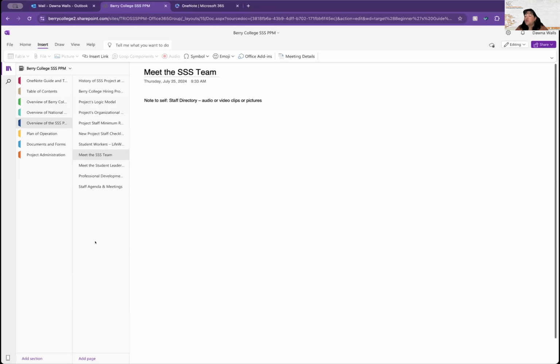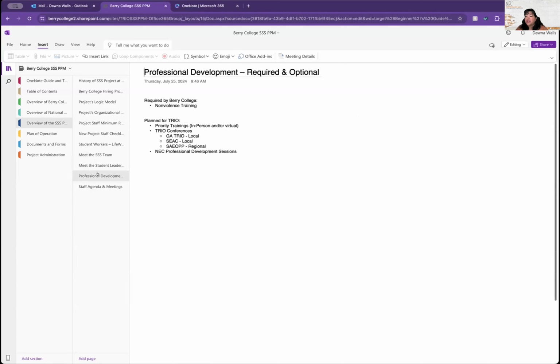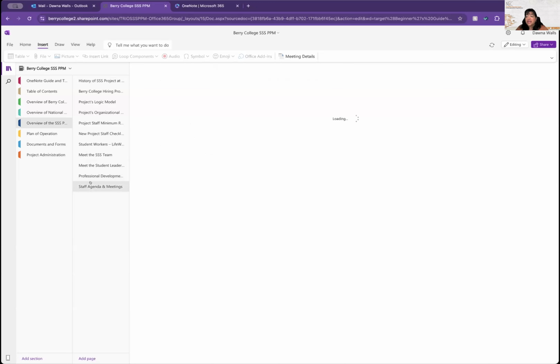And then they also would put their leadership team for the students listed there as well. Something that she's working on. Professional development. She's put something there about when things, and this could be updated as needed. And then when they would have their staff agenda and meetings, they would do that. Okay, they're going to put a link. So this is where they'll start putting a link that they hold separately in another part of Teams or Word of all their meetings, agendas, and plan of operation.